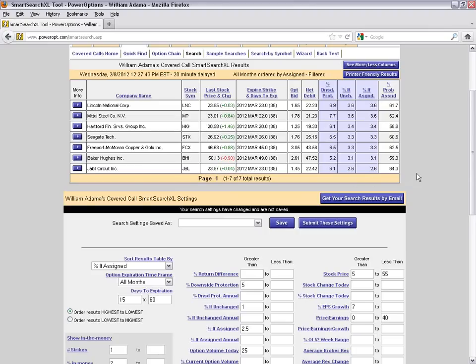All right, now, in addition to customizing the search criteria based on my requirements, we can also customize the view. Okay, there were the column view here for our results. There were several criteria I entered, things such as earnings per share growth, price per earnings. We have our downside protection, percent if unchanged, percent if assigned. I also wanted to look for option volume and open interest, but they're currently not available in my column menu.